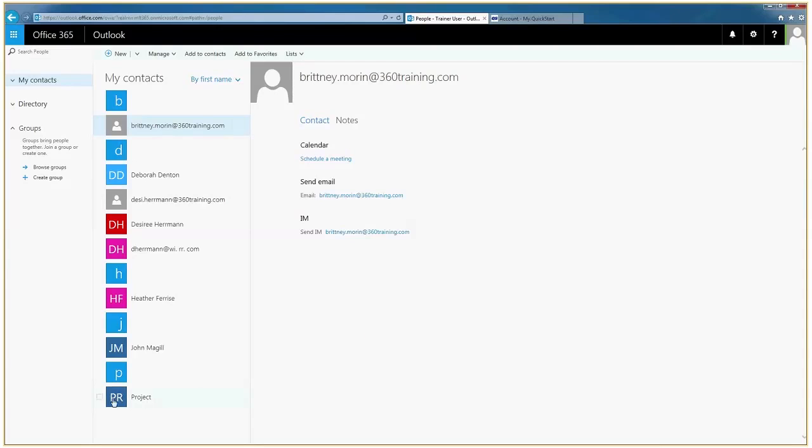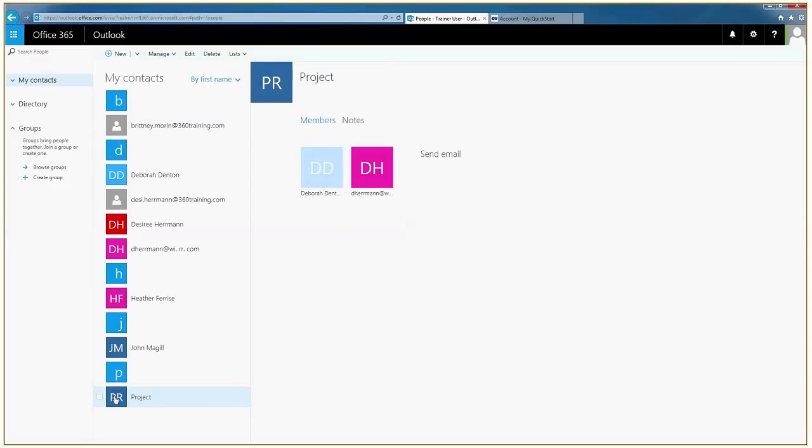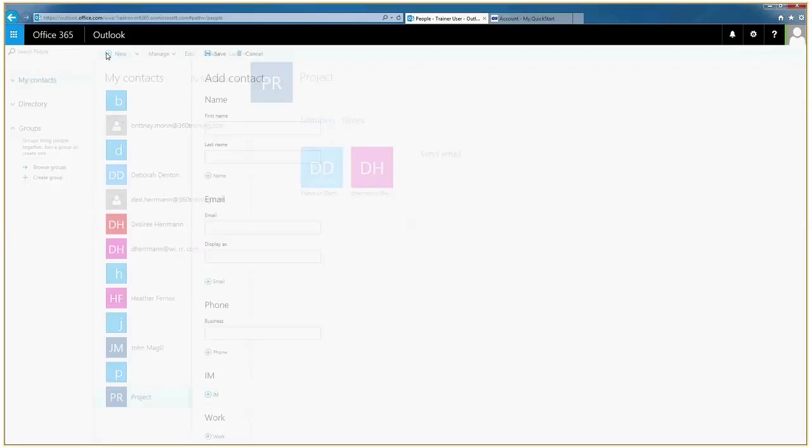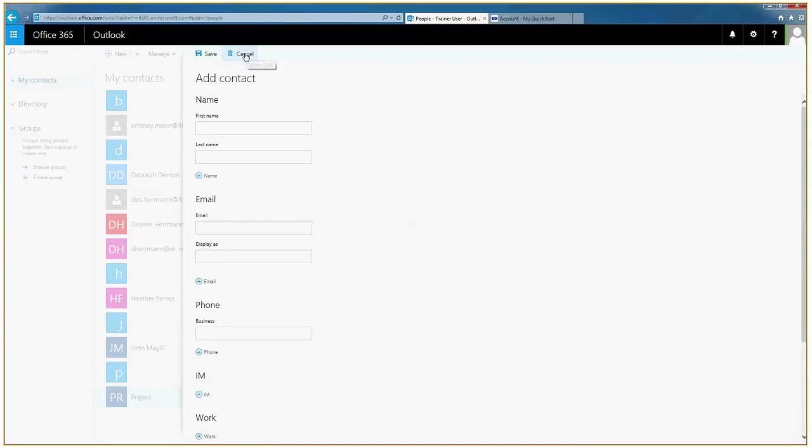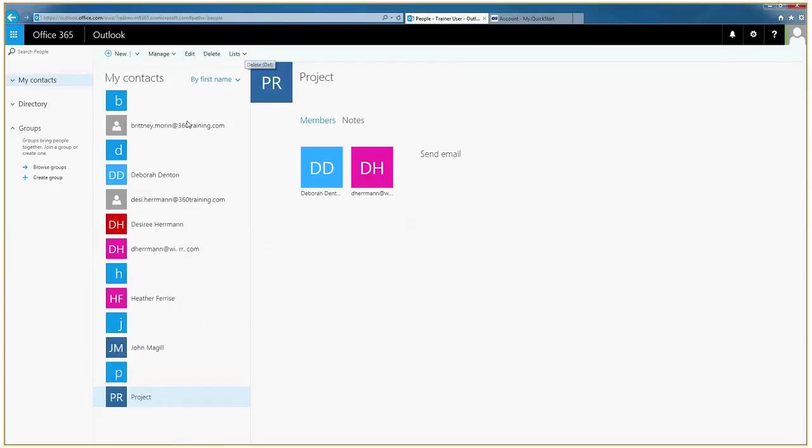One of the other things that you also have the ability to do is create what would be called groups. So here I have a project group. If I look at that project group here, you can see there are members to it. So I do have the ability to still create groups here. If I click on the new button up at the top, you can see it's just going to create a contact. But again, I have the ability to create the groups. If I click the arrow here, it's a contact list, or a group.